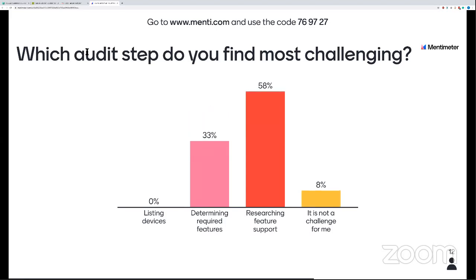So I have 10 people, 12 people. 20. We are 51 of us. So I'll take 2 more and then we can move on. Which audit step do you find most challenging?